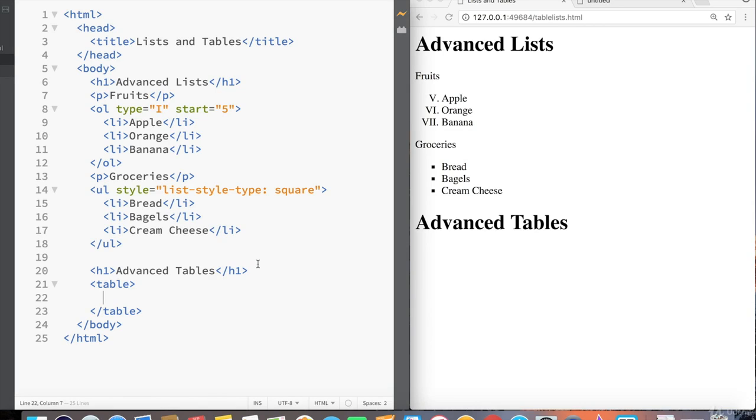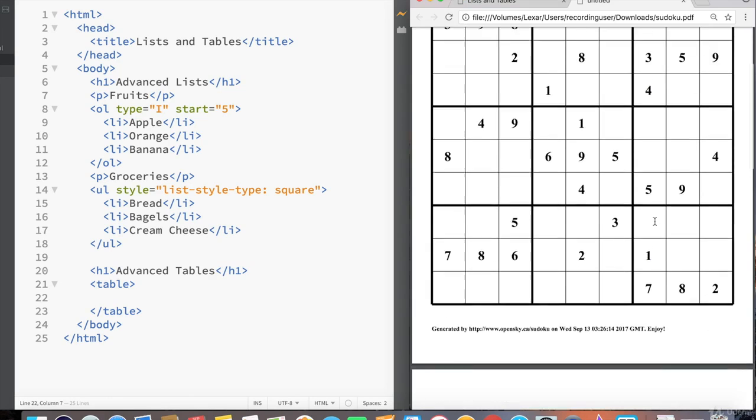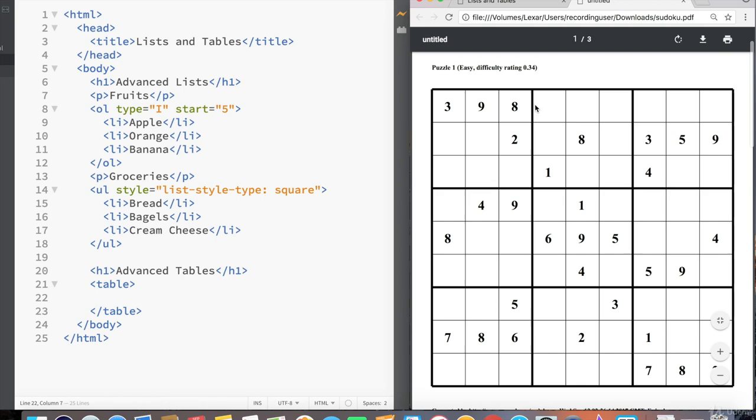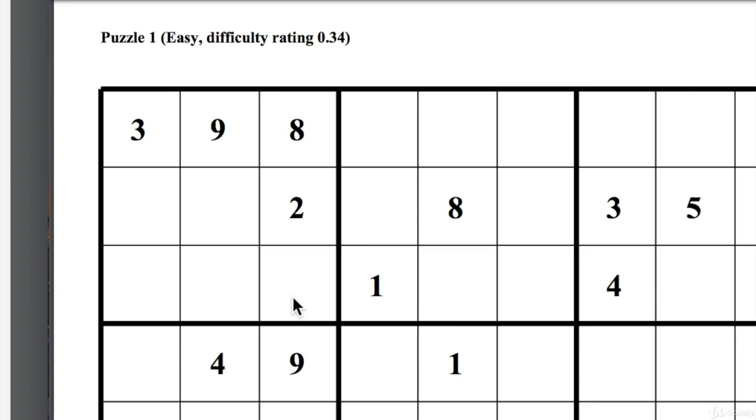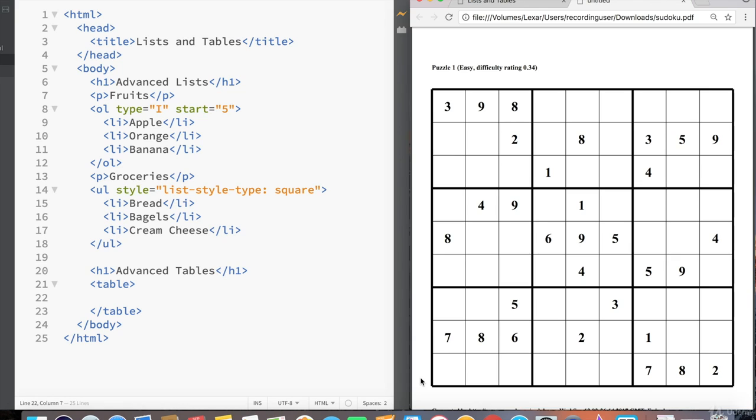For those of you who don't know what a Sudoku puzzle is, this is what it looks like. I generated this using OpenSky.ca, and it's basically a table of a bunch of numbers with some kind of a separator in between every 3 rows and every 3 columns. The goal is to have each of these squares have a number from 1 through 9 once each, have each row have a number from 1 through 9 once each, and also each column have a number from 1 through 9. We're not going to be solving this puzzle.